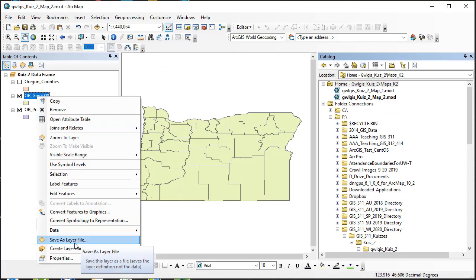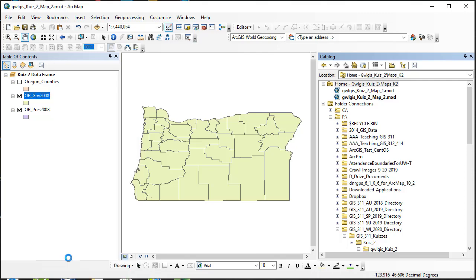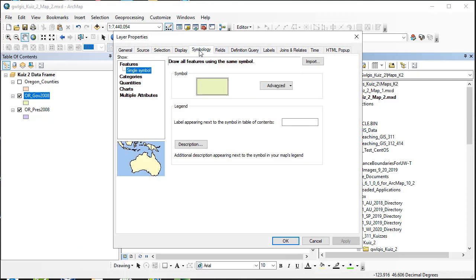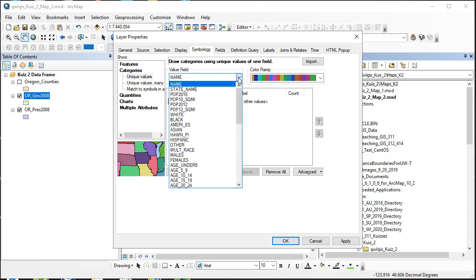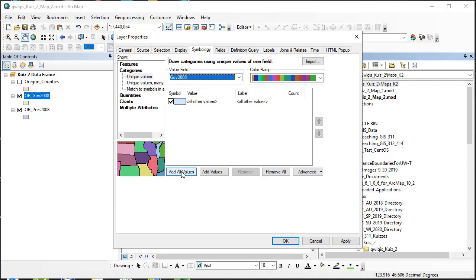Symbolizing the gubernatorial data. Properties. Symbology. I'm going to go to categories. I need to choose the name of the value field. In this case, I'm symbolizing Governor 2008. I scroll down, I choose Governor 2008.